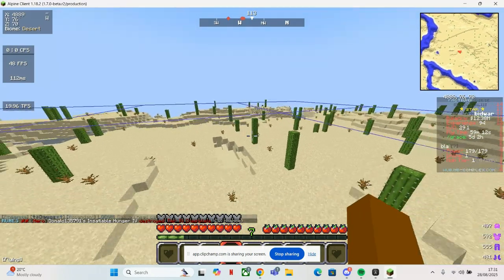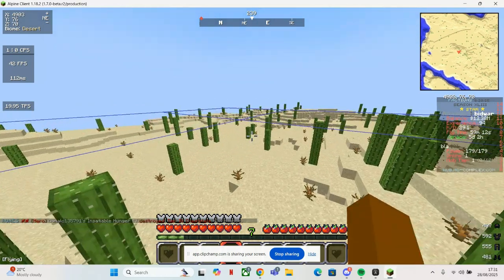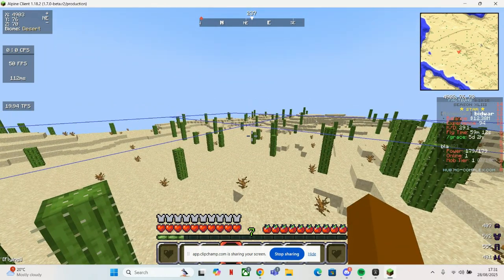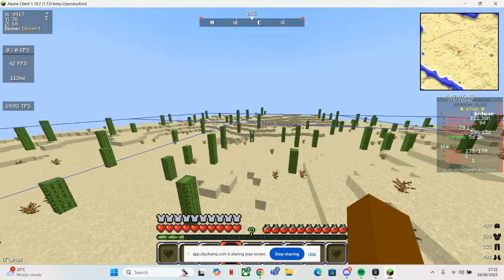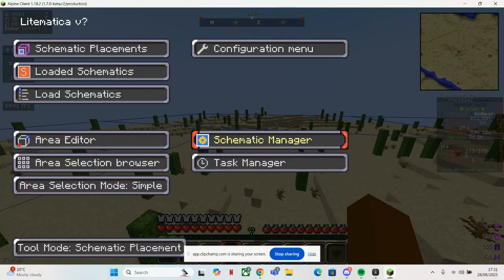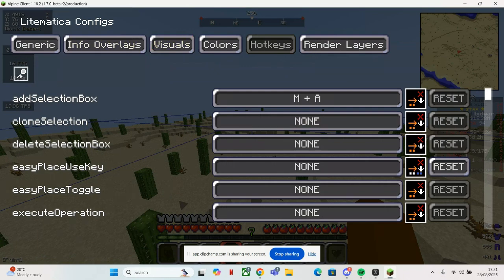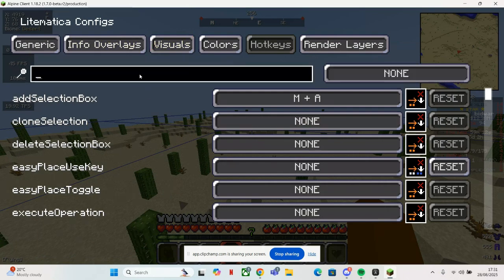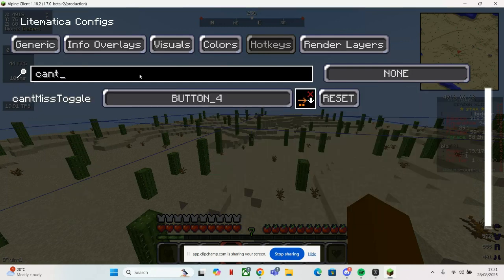So you've entered the Verve code and you should be able to get past that screen now and just join the server. What you want to do now is set your keybinds. So a good way to test if you've got everything installed right is press M. It should come up with this Litematica HUD. And the first thing you definitely want to do is go over to your configurations and search Can't Miss. You'll need to toggle this on and off. So just make it something easy you can remember.